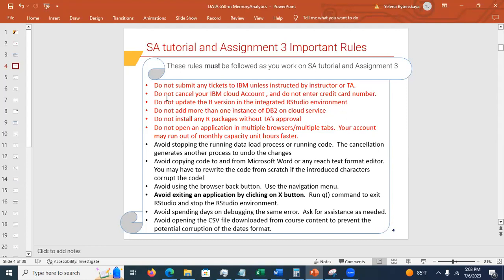Please do not open RStudio in multiple browsers. You're going to consume hours. Okay. Avoid stopping the running data load. Sometimes it takes a little longer, but if you try to stop, cancellation can generate another process, and there could be problems. Okay. Please do not copy the code to Microsoft Word, because it's going to add some rich text characters and the code cannot be fixed. So you have to redo it. One example is Microsoft quotes.